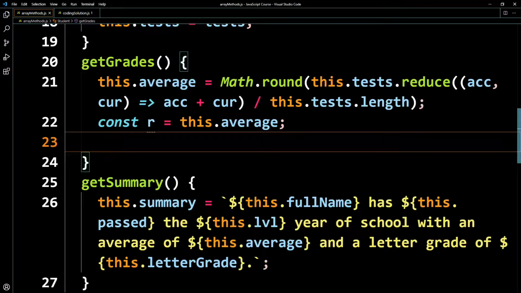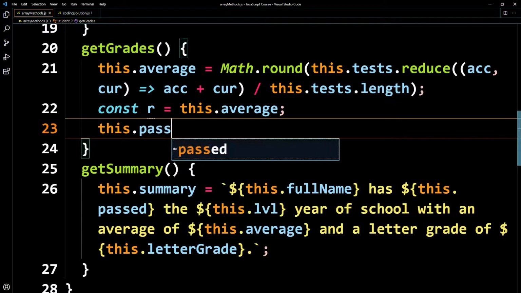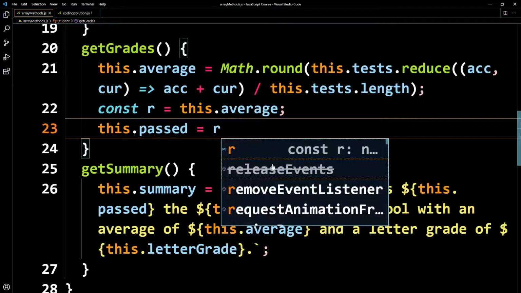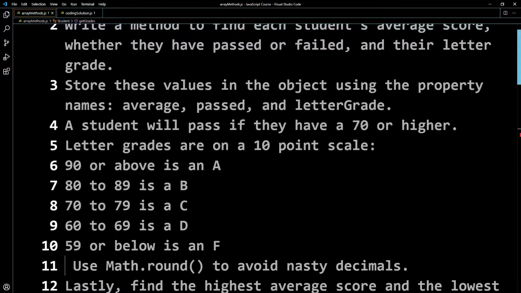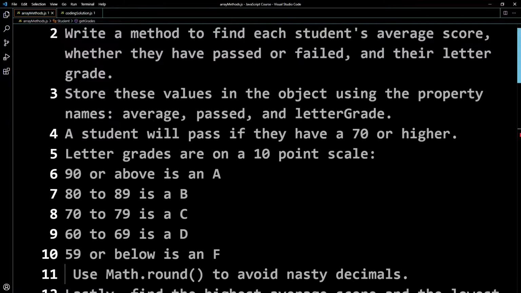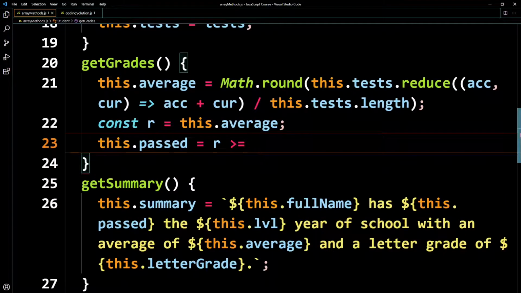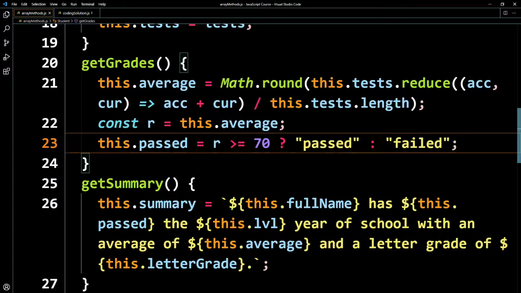So the next thing is this.passed. So I'm going to say this.passed is basically equal to, we're going to look at the this.average, so I'm going to use r for that. I'm going to say, is this greater than or equal to, let me come up here and I forgot what it was. I think it was 70. So if we come up here, the person will pass if they have a 70 or higher. So let's go back down. So if it's greater than or equal to 70, okay, then basically we just want to put that the person has passed. Otherwise, we want to put that they have failed. So failed, let me make sure I spell that correctly. And that's basically it, okay?